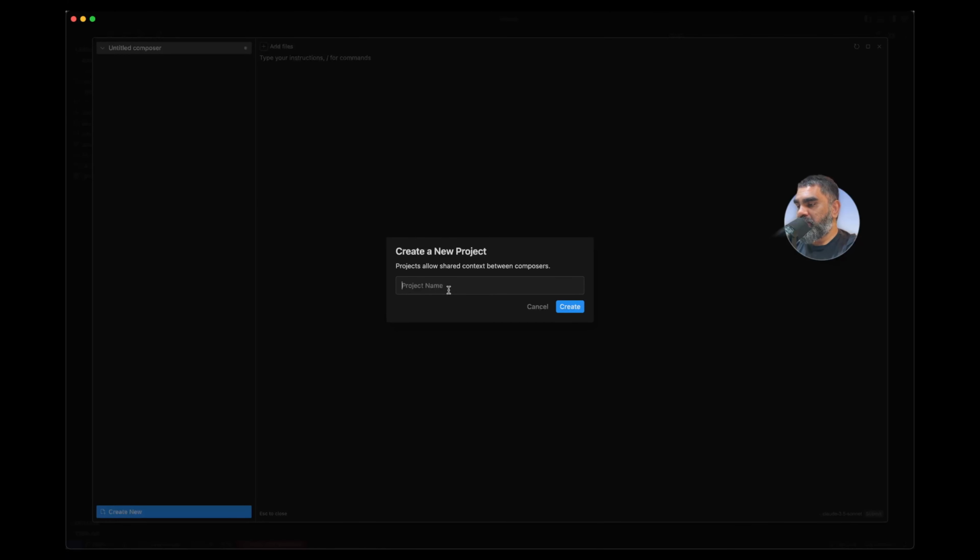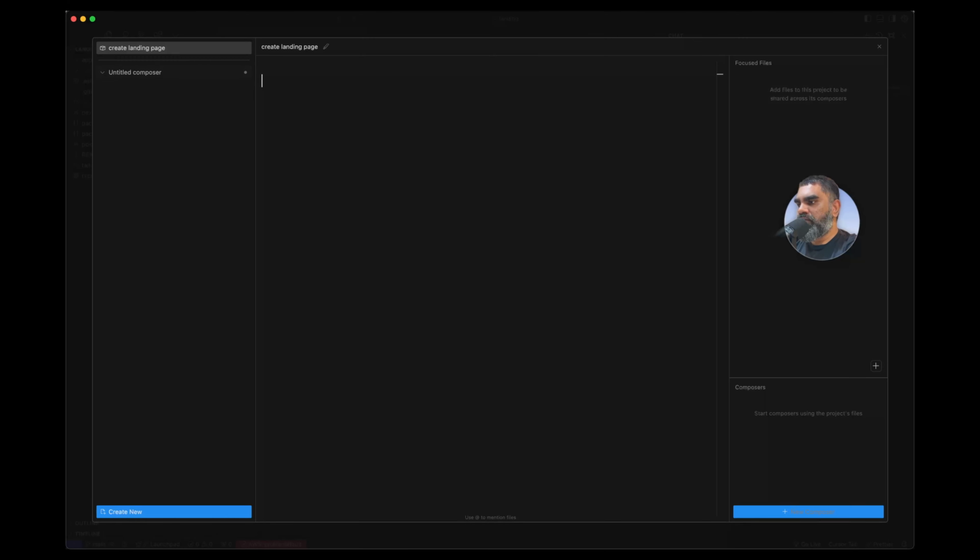It came out maybe a week ago or something like that. Landing page, create landing page. So the projects help us organize and share context between composers. You can rename the project here, give a short description. Building landing page. This is just for our reference. I don't think this is being sent to the AI models.